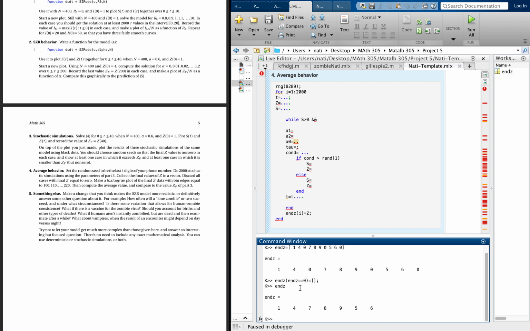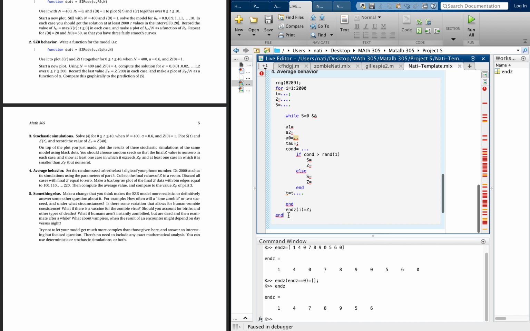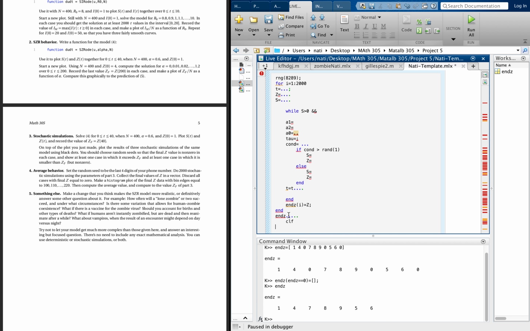So you want to put the same line of code right after your end function, and so you just do nz and so on. You get rid of all those zeros, and then the last thing you have to do is plot it as a histogram. In order to plot it as a histogram, just make sure you clear your figures, and then you can just use the histogram function in Matlab.